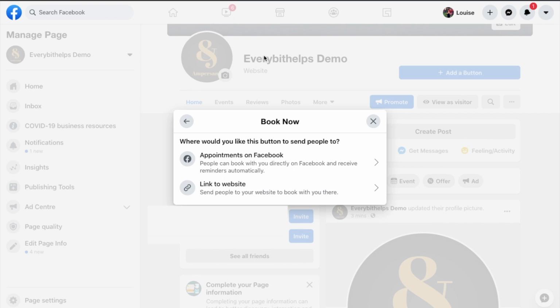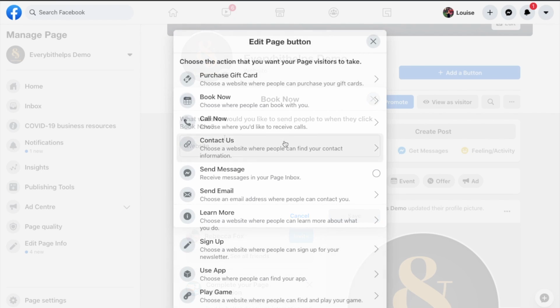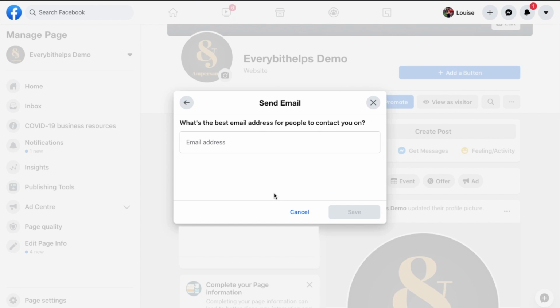So you can then direct your customers, for example, to your website. Or you could select something like sending an email, and then you can specify the email address where you'd like for people to contact you.